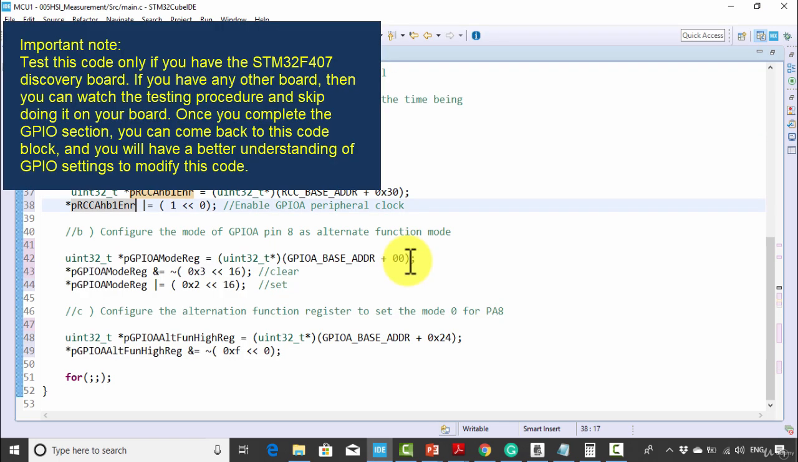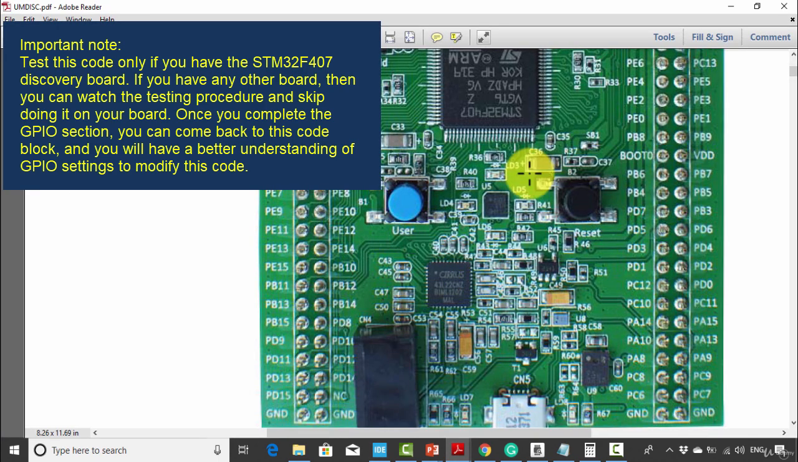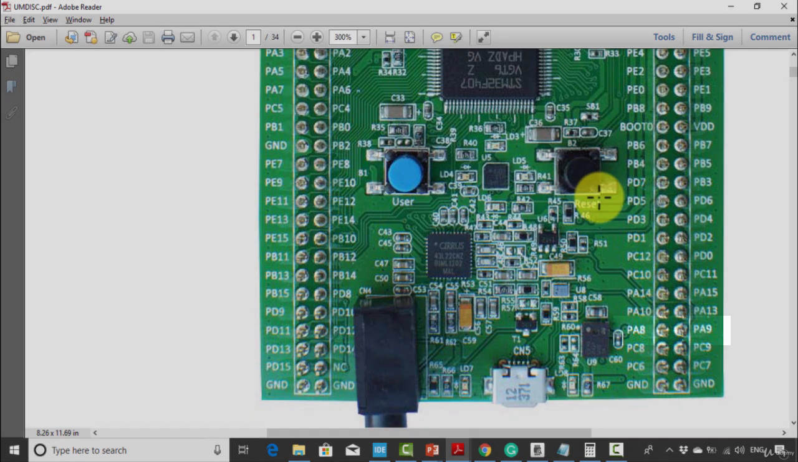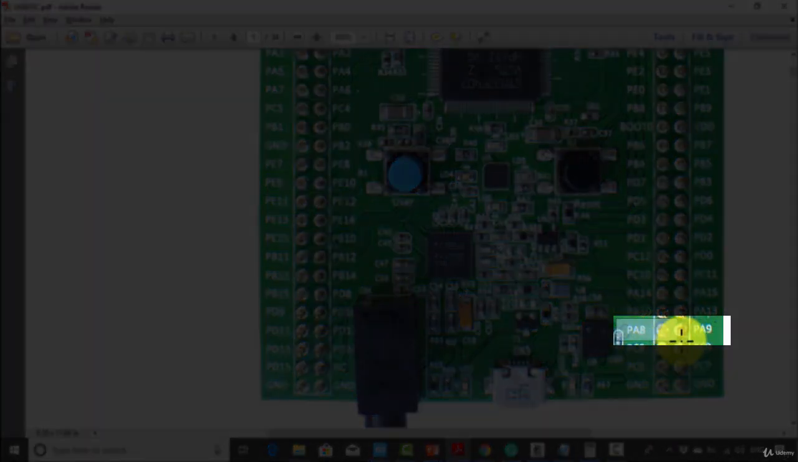Now let's test this code. Let's see whether we are able to observe 16 megahertz of HSI clock on the pin PA8. So PA8 pin you can find on expansion header of the board. So now let me open the picture of this board. So here it is. You can get PA8 here.